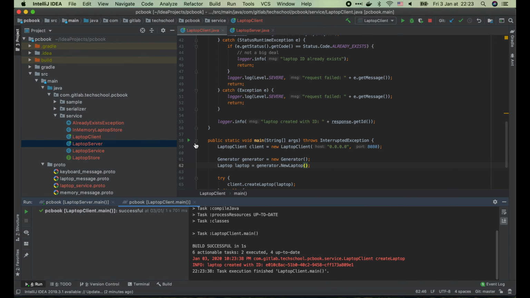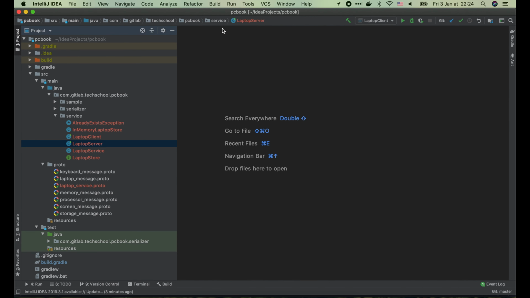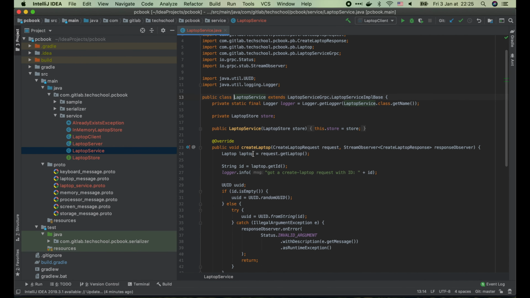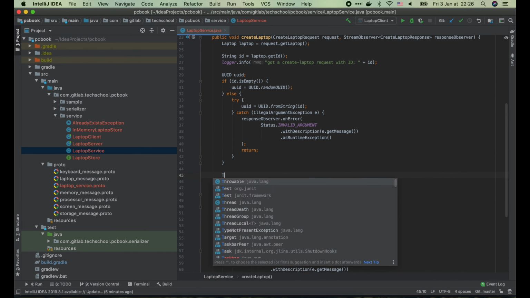The laptop is created. Alright, so the Java client is also working perfectly with the Java server. Now I will show you how to handle request timeout. Let's say on the server we do some heavy processing before saving the laptop to the store. I will use a simple sleep for 6 seconds here. Then on the client side, we set the deadline of the request to be 5 seconds.